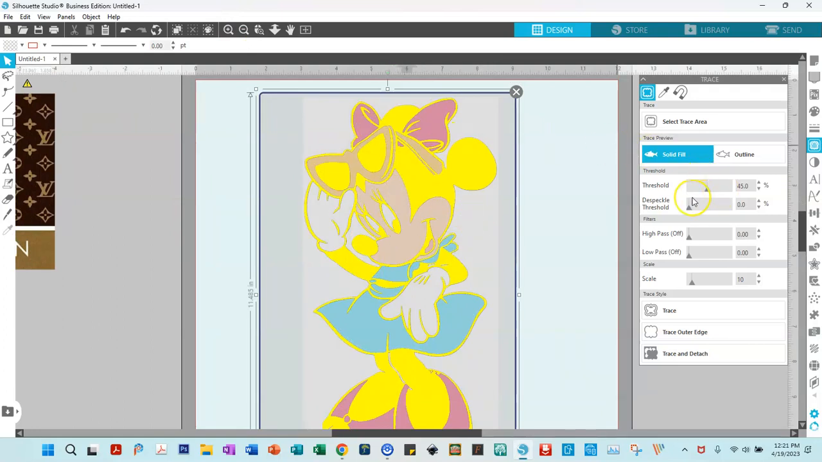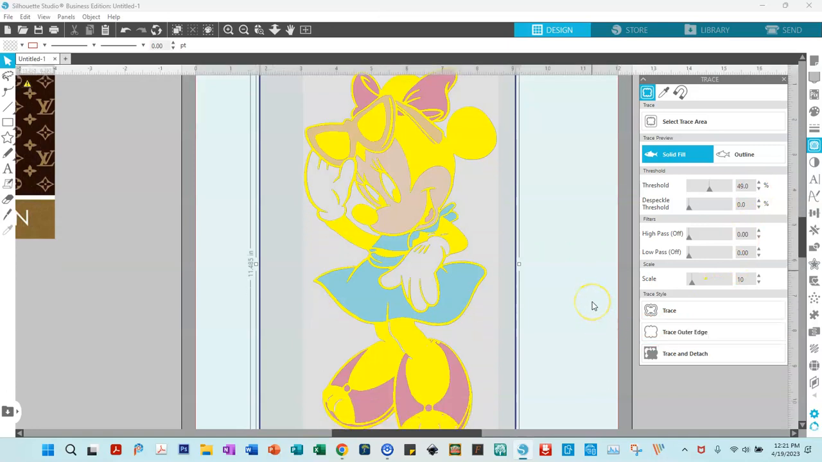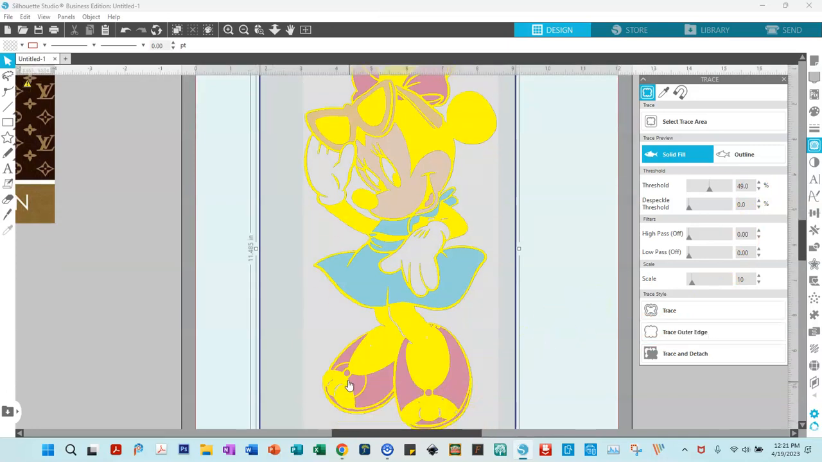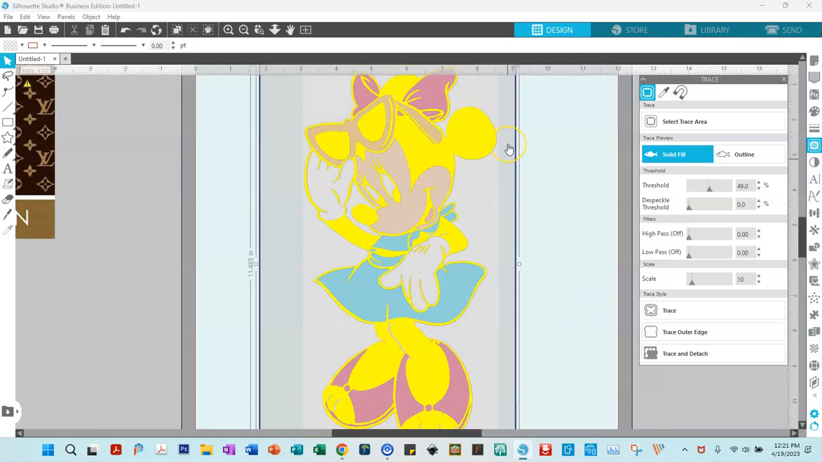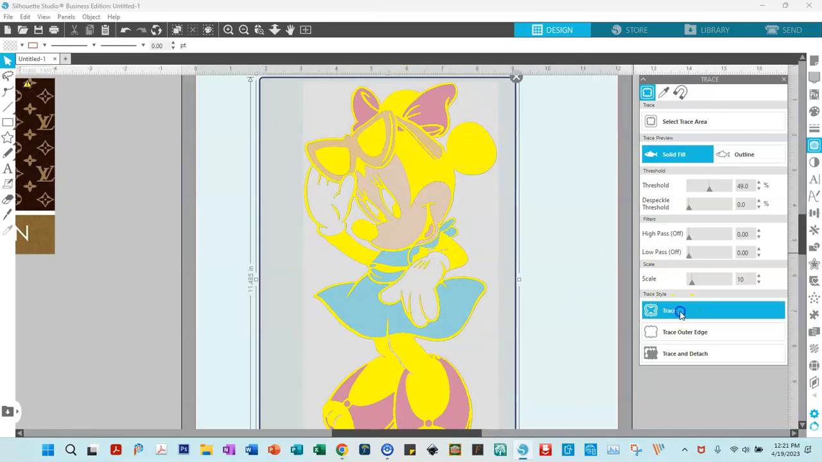It is not as smooth, but the default for the threshold is 45. So the software is saying this is perfect. You can just click trace and be done with it. I like to smooth out some of the jagged edges. So I'll just increase this maybe to 49. And I'm just looking it over to make sure I haven't picked up any little remnants of something. I haven't, and I'll click trace.